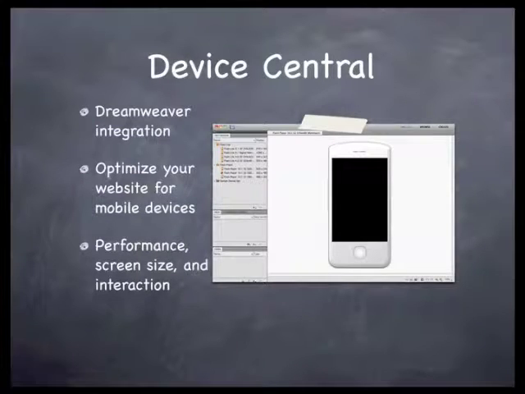What we're mainly concerned with today, however, is how Device Central is integrated with Dreamweaver. You can launch Device Central directly from Dreamweaver and see what your website will look like as if it were accessed in a mobile browser. By seeing what it looks like, you can go back to Dreamweaver, make adjustments to your CSS file, and preview it in Device Central over again. There are also some utilities in Device Central that you can use to test its performance, screen size, and interaction.